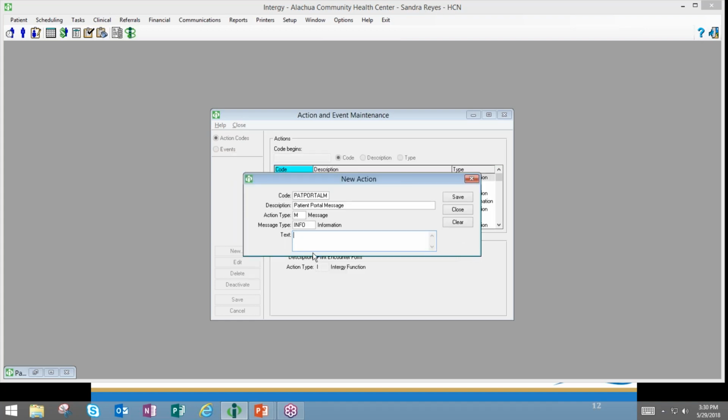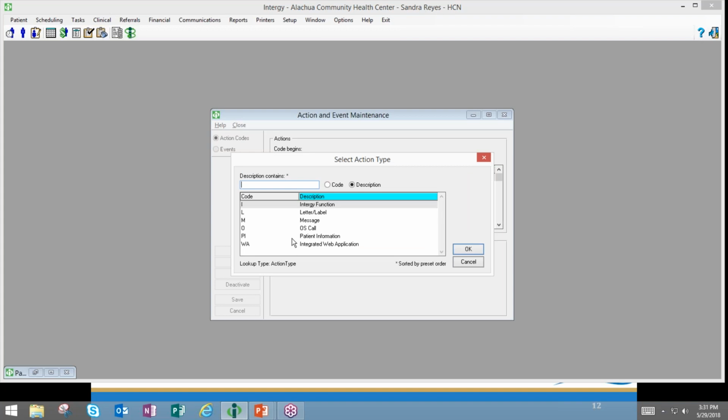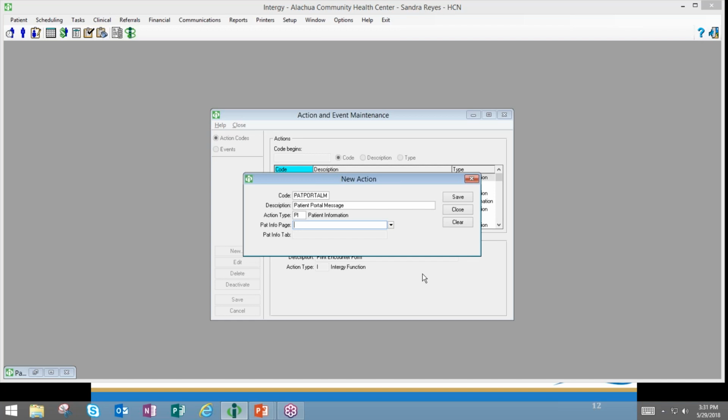Let's select information and inform patient how to access the patient portal. Okay, so this is just an info message that will display depending on the event that I'm going to link it to. This is how you will create a message. And patient information, that's the other type of action that you can create.